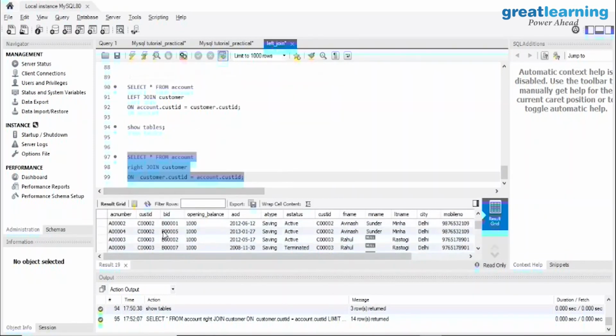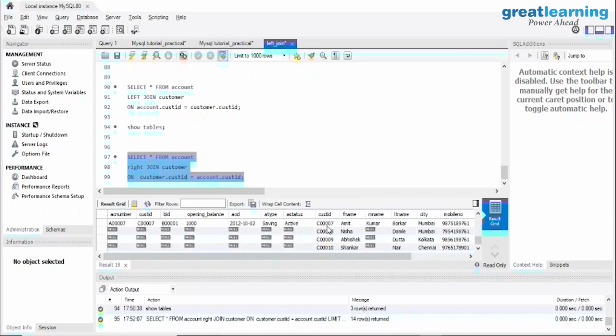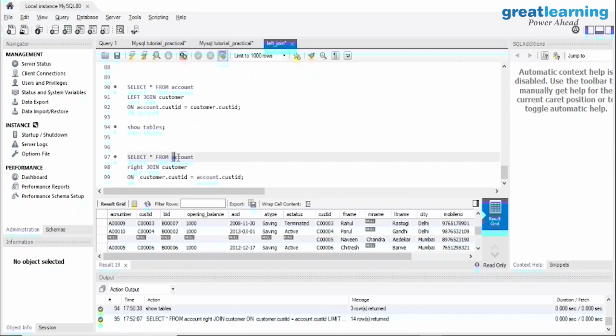So you can see what I have got over here. I got all the customer id, and we got all the matching data we have, that account number. Now you are going to say, okay, I got all the accounts, I got all the customers, but now I want only those customers who have an account. So we are going to change this order.